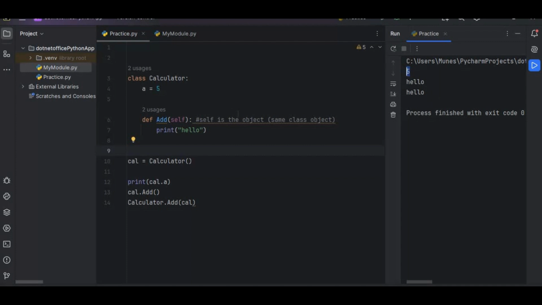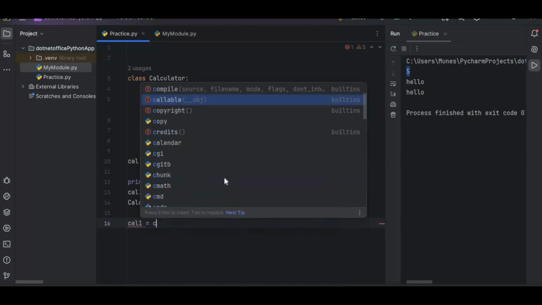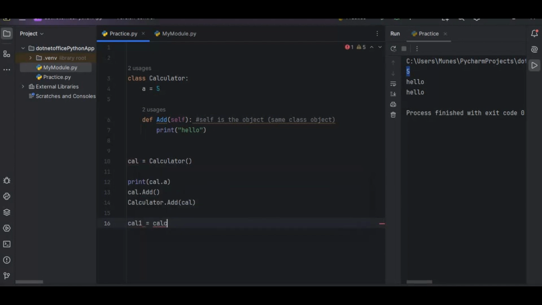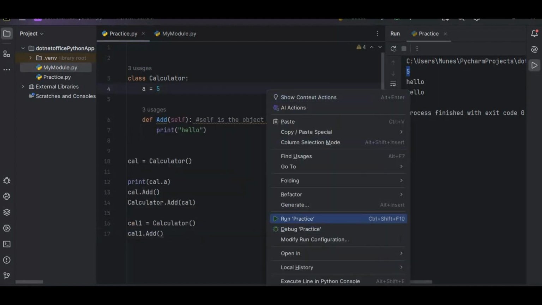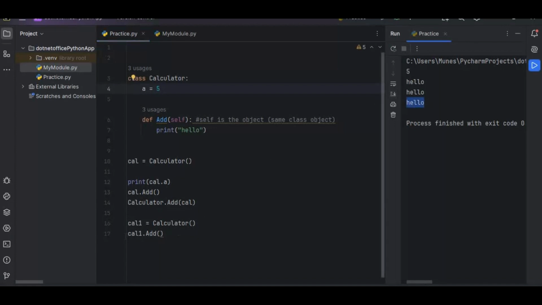So this is the way: as many methods as you create inside this class, you can access them through the object, whatever object you are going to create. So this object is responsible for this one. Similarly, I can create multiple objects. For example, here cal1 equal to Calculator. Yes, we can create multiple objects, and with this cal1 we can even call the add method as well. When I run this, hello will print 3 times, and we can see this is for the last one.